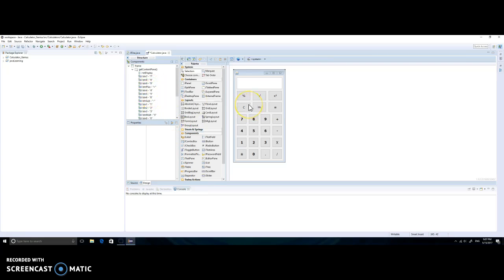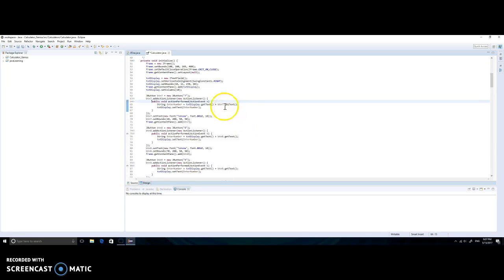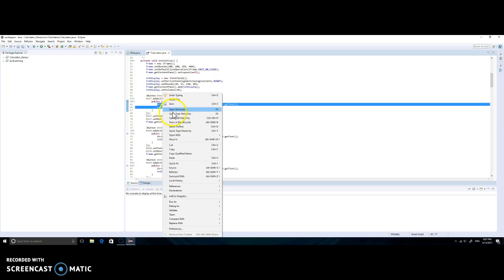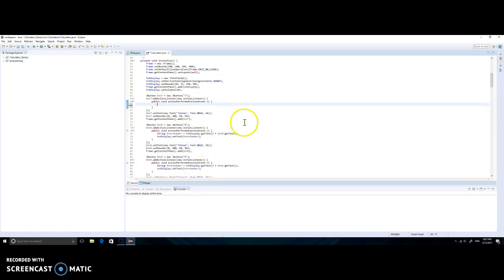Say I want 7 to actually do something, because the calculator not only needs appearance, it also needs to work. If I want 7 to actually do something, at first it's going to look like this, a blank. If I double click on 7, it's going to show a blank public void method, in which I have to put code to make it work.